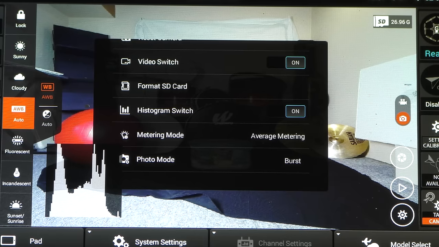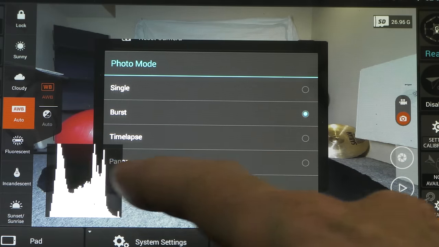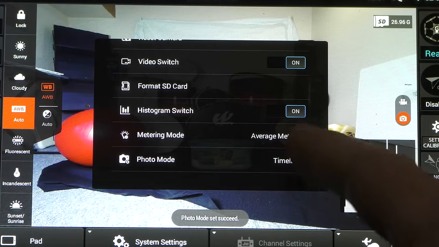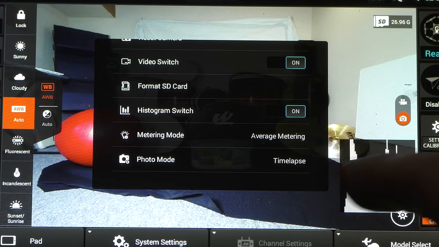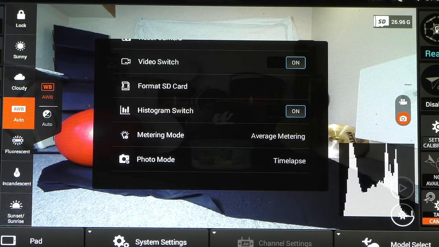Another great feature that YUNEEC has added, besides burst mode, if I click on it, let's just get this out of the way, the histogram, move it over here, is time-lapse. So I'm in time-lapse mode now. I have no other options over here, as you can see, there's nothing on this side. So basically, that's all there is.